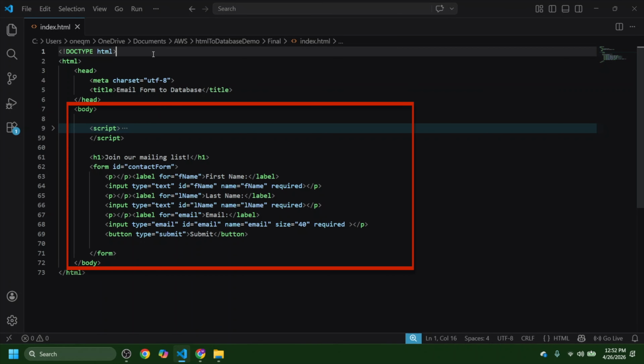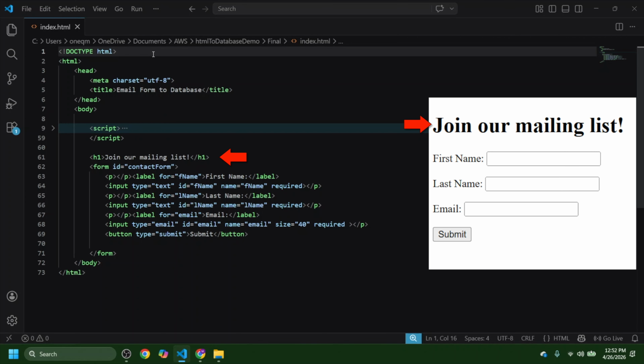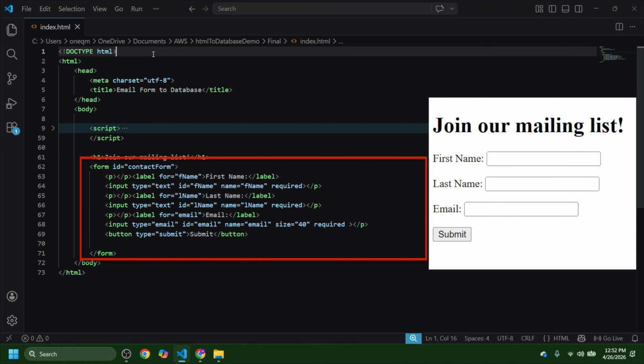In the body, after the script tag, we have a heading 1 element that displays at the top of the document. Then we find the form. All of the HTML code that appears between the opening and closing form tags is responsible for giving us the user interface where a visitor can provide us with information.